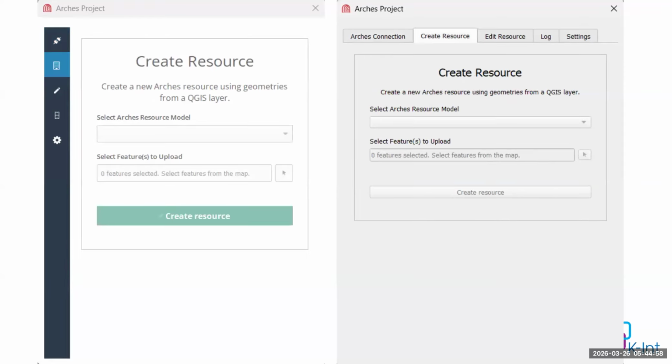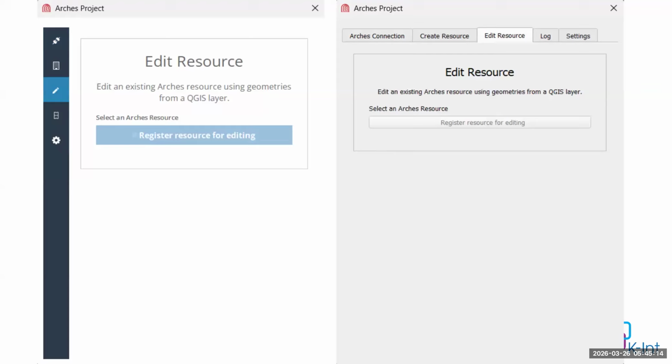The next one is the create resources interface, where everything's inactive at the moment because we've not logged in, hence why the buttons and the drop downs are slightly grey. But this is where we can select our Arches resource and our geometry we want to push up to Arches for brand new resources. We've then got edit resources, where you register resources to edit, and then you can tinker around with them once you've registered them as an official Arches resource.